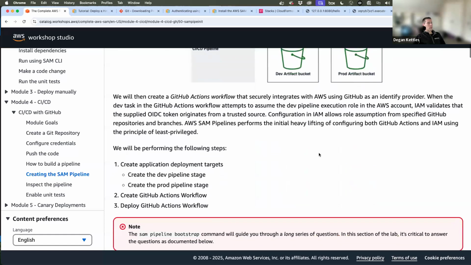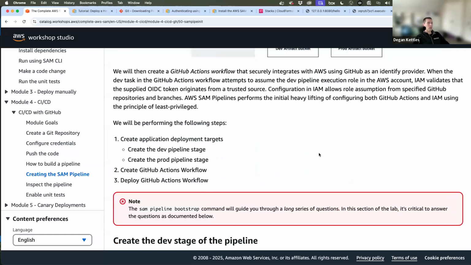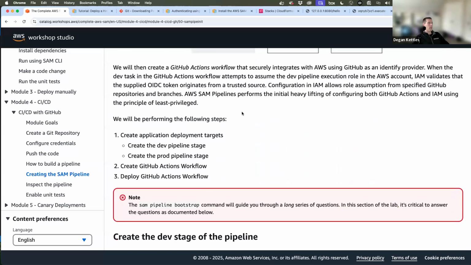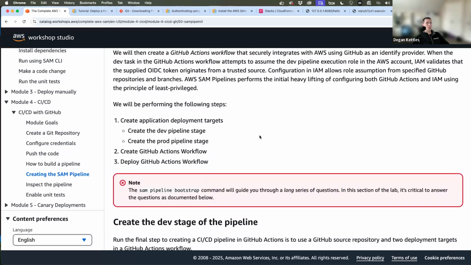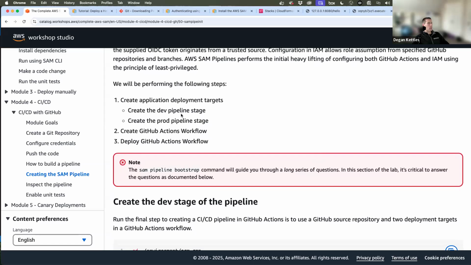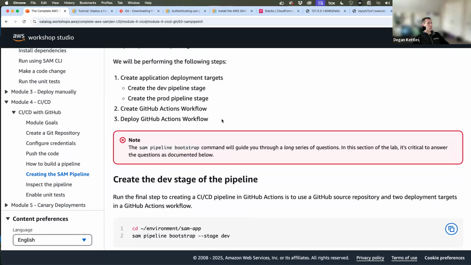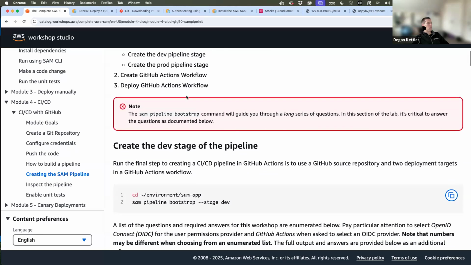All right, so it says we're going to set up GitHub Actions that securely integrates with AWS, and it talks about how that works. If you want to stop and read that, you can. Actually, let me just double check that I'm sharing the right screen. I am. Okay, cool. We're going to create the dev pipeline, create the prod pipeline, create the actions workflow, and then deploy it.